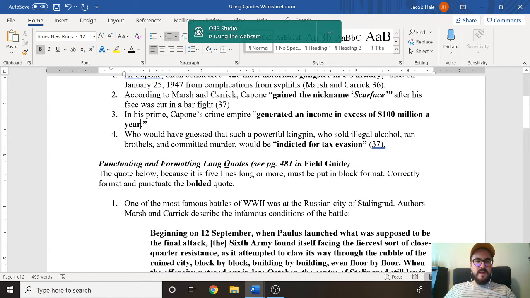Here, notice the period is inside the quotation marks because, again, punctuation typically goes inside of quotation marks. The exception here is notice that I put the period after the in-text citation because, again, periods ultimately go at the end of sentences. So the period doesn't go here, it would go here after the parenthetical citation.